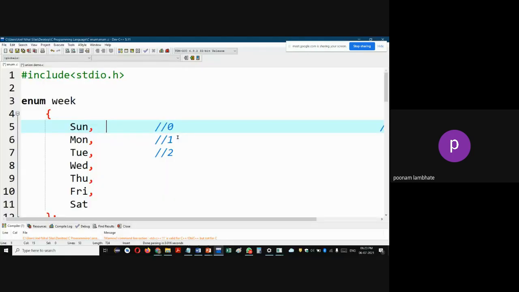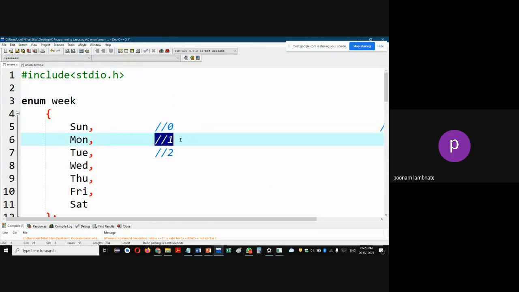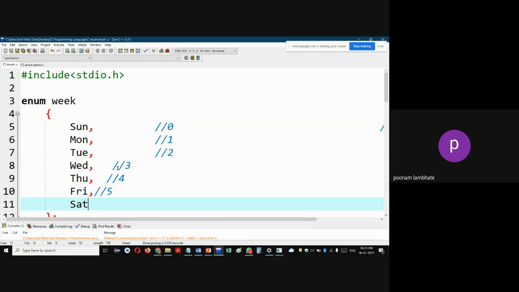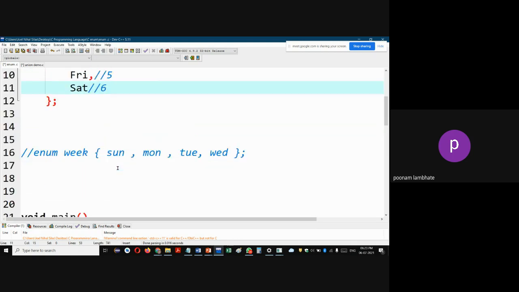In this example of Sunday, Monday, Tuesday, Sunday corresponds to the integer value 0. Means if I want to mention 0 anywhere, I can simply write sun. If I want to refer to the value 1, I can simply write mon. Okay. Similarly, Wednesday will be equal to 3, Thursday will be equal to 4, Friday will be equal to 5, and Saturday equal to 6.